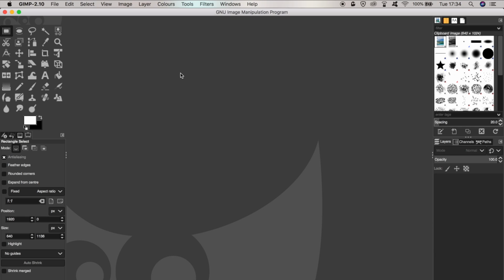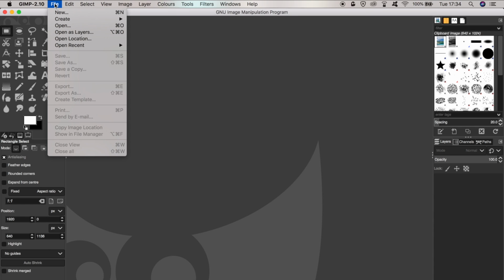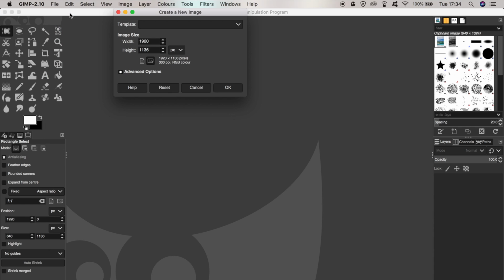Okay, once GIMP is open, we need to create a new document, so File and New. And instead of setting the width to be 1920, which is the usual dimensions for a 3-zone background, what we need to do is increase this up to 2560, which is the correct size for a 4-zone background. I'll explain why a little later, and we'll keep the height at the regular background height of 1136.